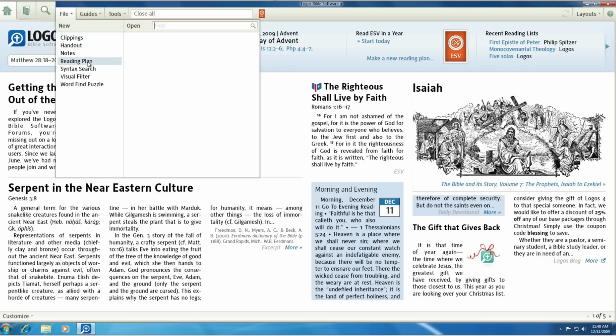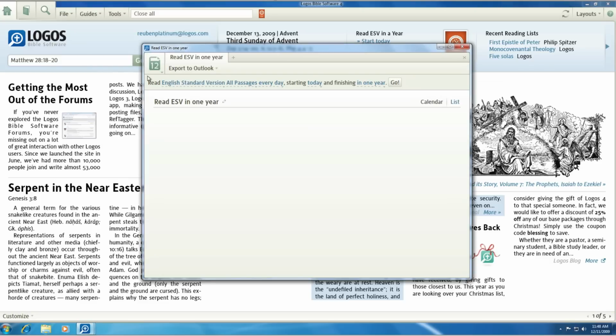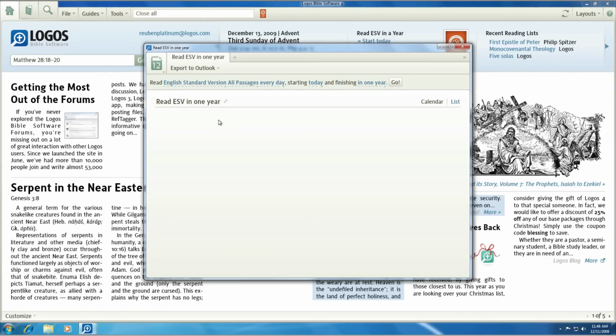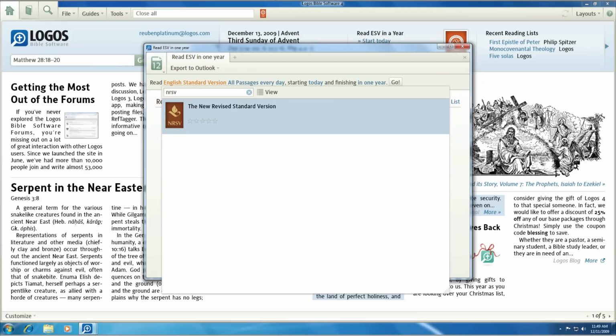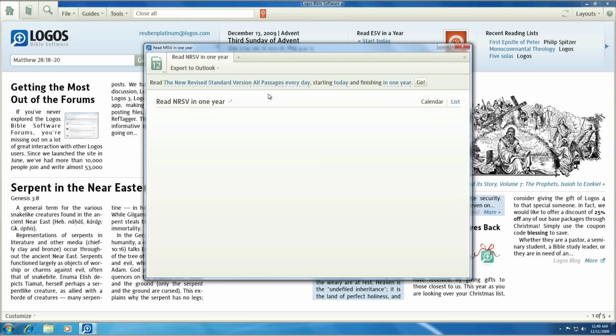So click File, Reading Plan, and what this will do is open up a menu where you can select what you'd like to read and over how long and when you'd start. So I'm going to be using the NRSV. So I select that as the resource I'm going to read through, but notice you could select anything you wanted.